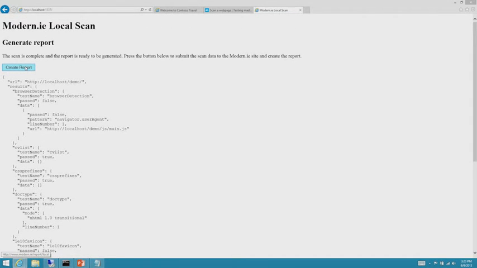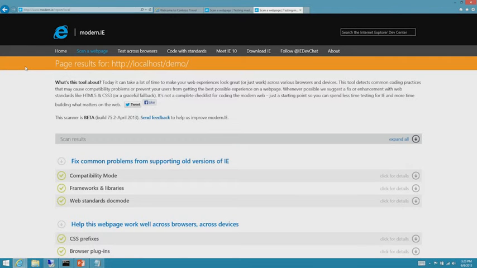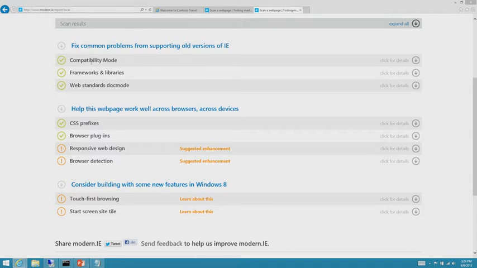Now I'm going to go ahead and ask it to create my report. This takes me back to the Modern IE site, but now has a report that's customized to my local piece of content in my demo. As I scroll down here, you're going to notice we have some warnings for pretty much what we expected. There's a browser detection section right here. And it looks like there are also some ways I could probably improve my responsive web design.